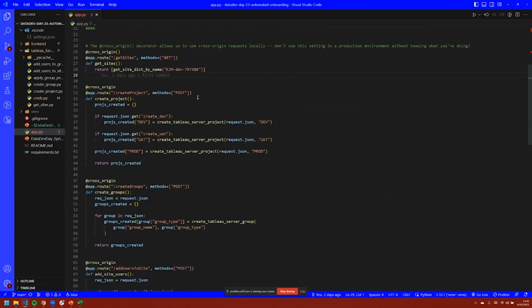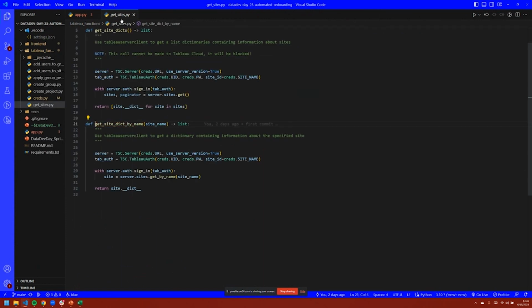But if we come down here to, let's look at line 26. I'm setting up a route, which you may also hear in the API world is called an endpoint. And essentially this /getSites, that means the URL of my API /getSites will do what I'm telling it to do here. So this is a very simple endpoint where I'm saying get site dictionary by name. So this is what I used to populate that drop-down menu where I said, if you had multiple sites, this would be a little bit more useful.